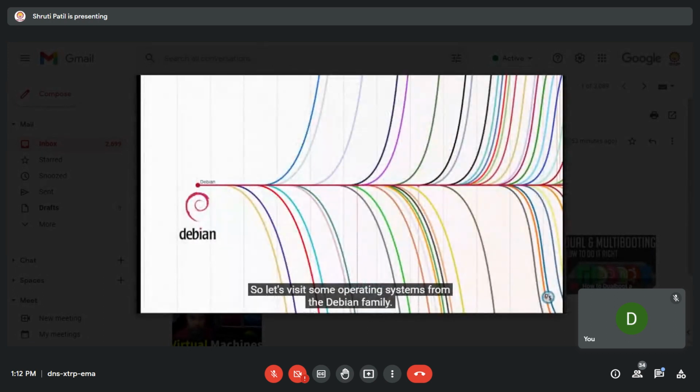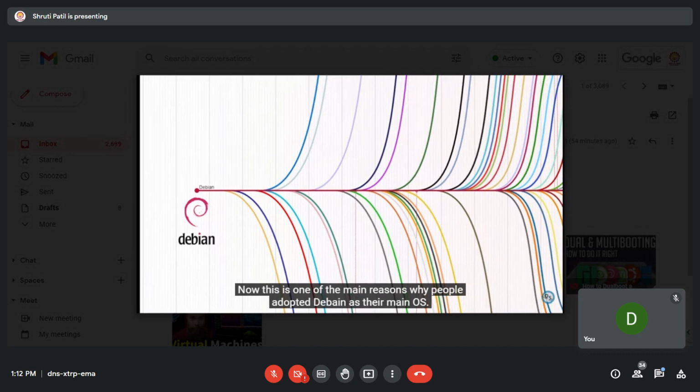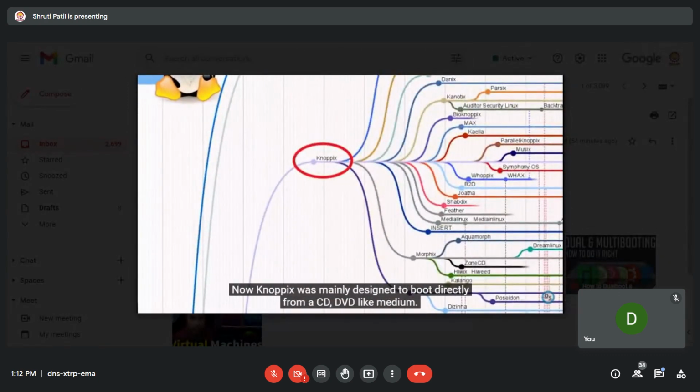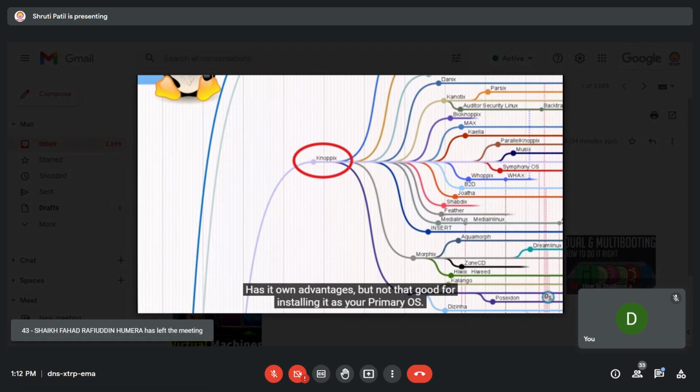So let's visit some operating systems from the Debian family. Now Debian itself is one of the earliest Linux operating systems with over 43,000 software packages available for installation. Now this is one of the main reasons why people adopted Debian as their main OS. Inside the Debian family we have Knoppix. Now Knoppix was mainly designed to boot directly from a CD/DVD like medium. Has its own advantages but not that good for installing it as your primary OS.